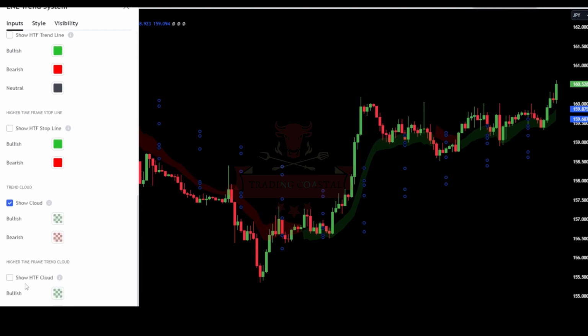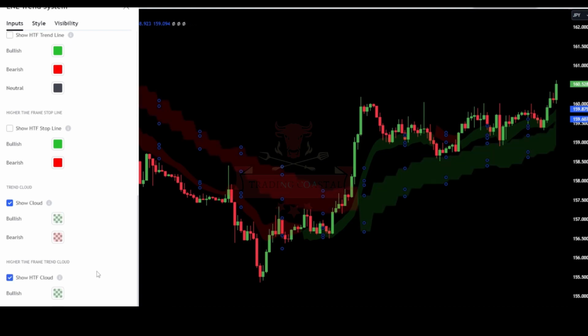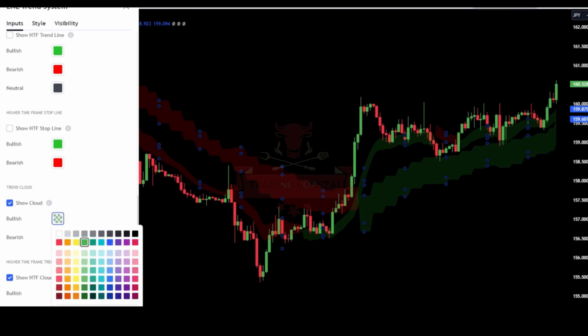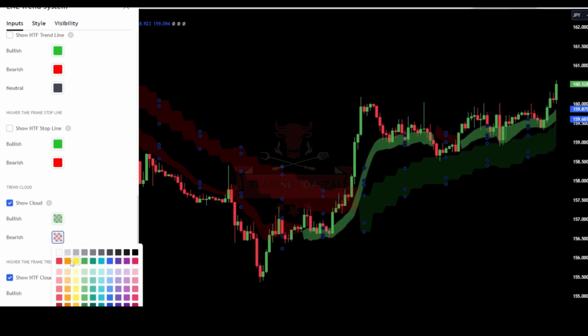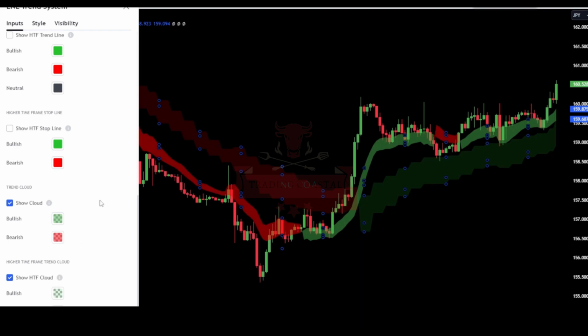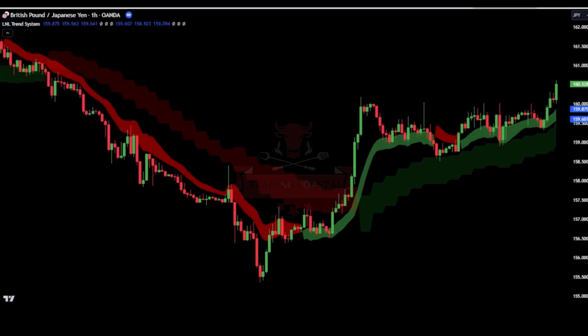Next, activate the marker on the Show HTF Cloud section. This tab will provide indications of long-term trends that we will use as the main trend guide in the market. After that, change the color in the Show Cloud section according to your preference. Make sure to use a different color from the HTF Cloud. This is because the cloud will be used as a guiding point to place entries. Finally, click OK to confirm the changes. Now, your indicator is ready to be used.